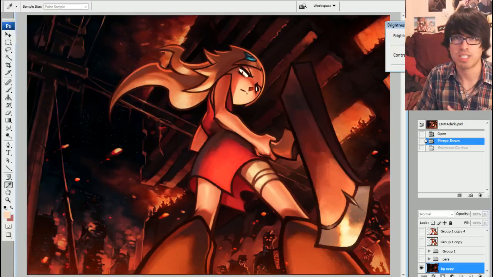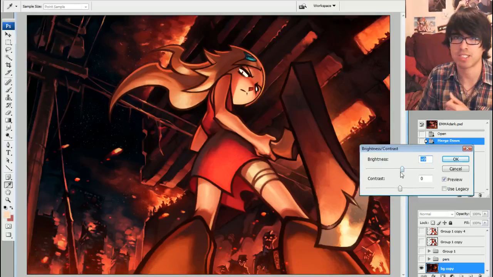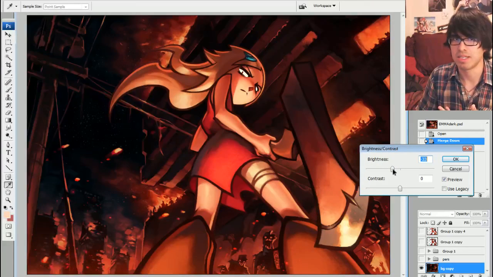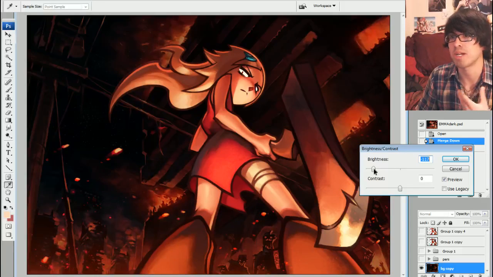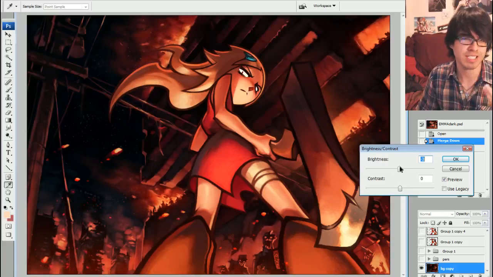And see, look, this is basically all I did. I had the background like this, and I pulled up the brightness contrast and I just kind of darkened it a little bit. And see how even as we darken it more, she becomes more visible. So you can do things like that. I challenge you guys to try things out like that.